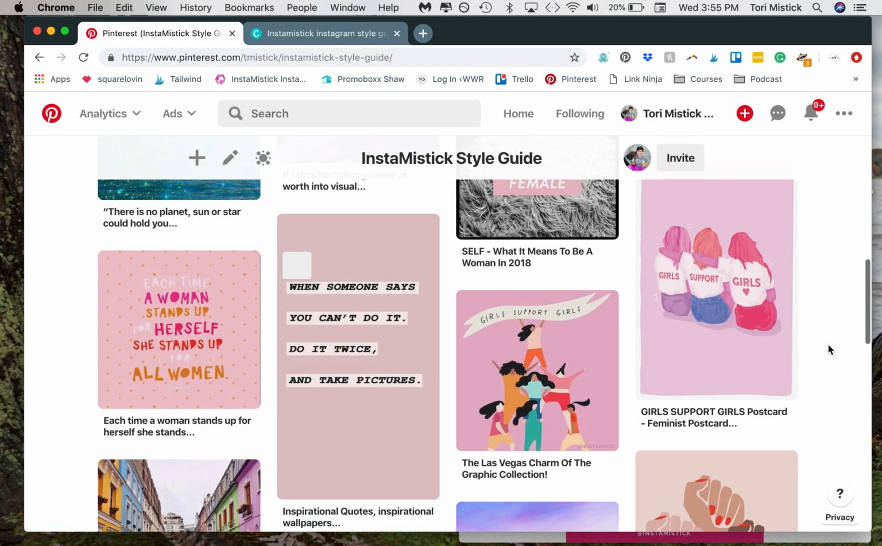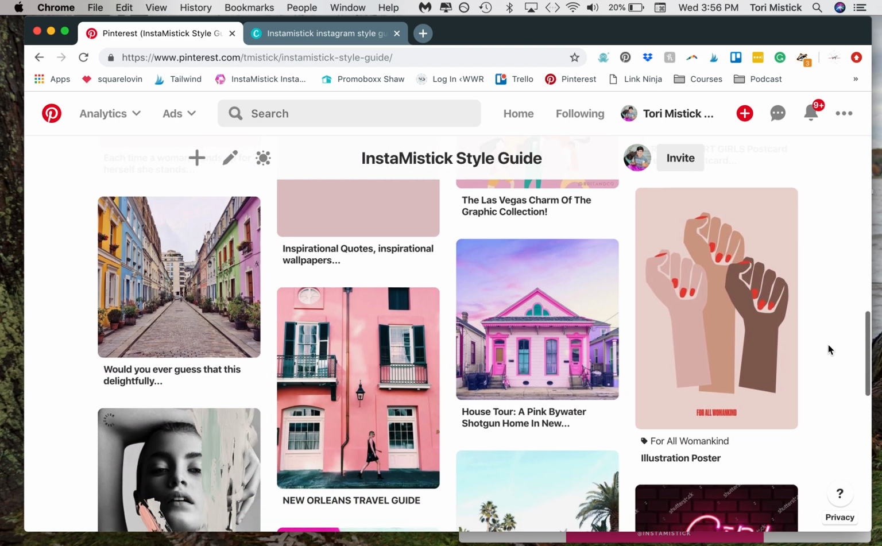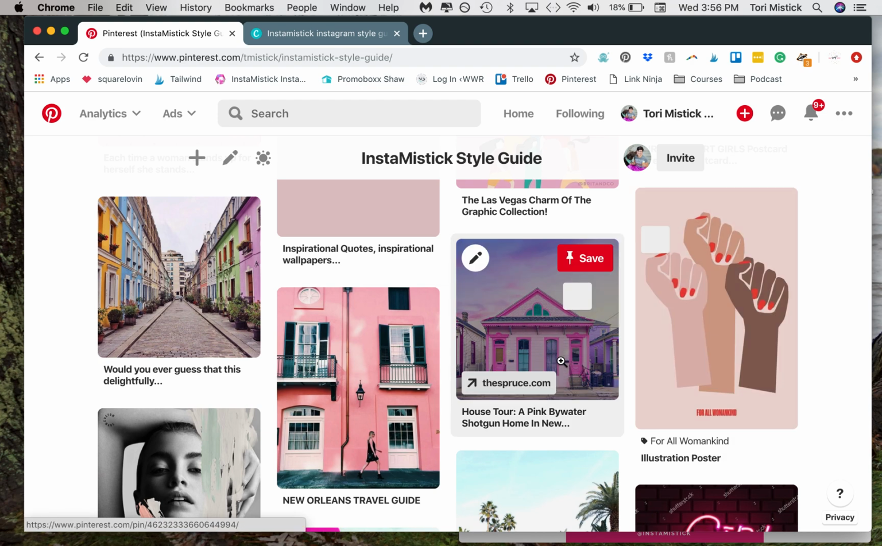And it was really fun because Pinterest also will recommend similar images. And as I was searching, I found some places that I've actually been to in my travels. So this is a house in New Orleans that I have a photo of.